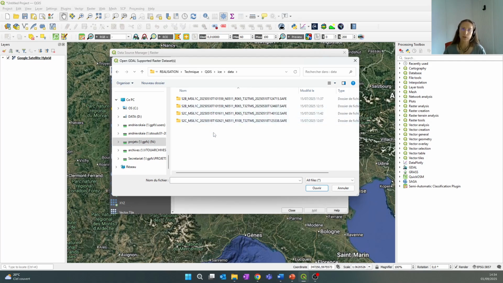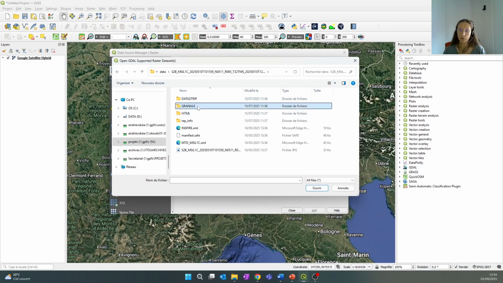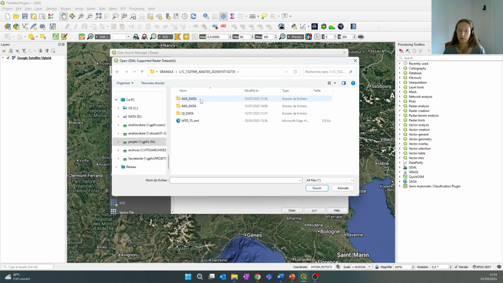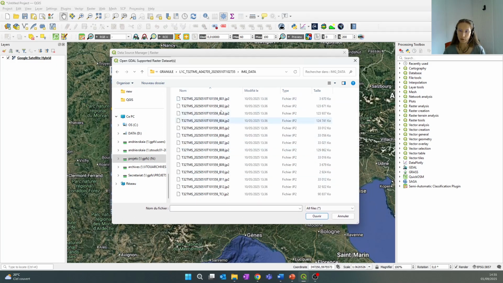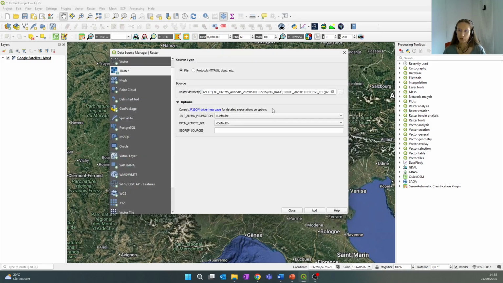So that's why we have 4 different ones. So first, let's look at which one is the first one. It was the 10th. We go to it. We go to Granule. We go to this one. We go to image data, and here you can see actually all the bands I told you about. There are very many bands, but for now we're only interested in the true color image, which is the last one, TCI. And we click on open.